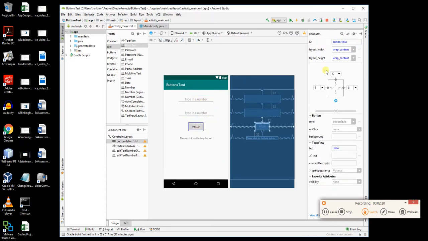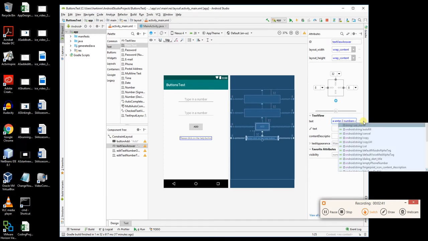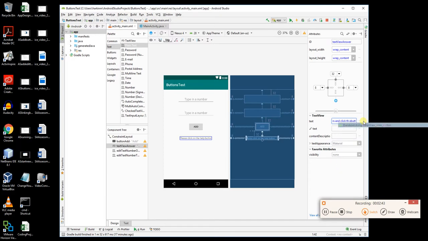The hello button's no longer a hello button, so I'll change that to button add, good name. Change the text in there to add. Right, so we now know that's the button for adding. Here, where the answer is, the name's okay, but I'll change the message. Please enter two numbers and click the button. And again, more typos. It must be Friday. Yes, it is. There you go. So that's the basic layout of it.